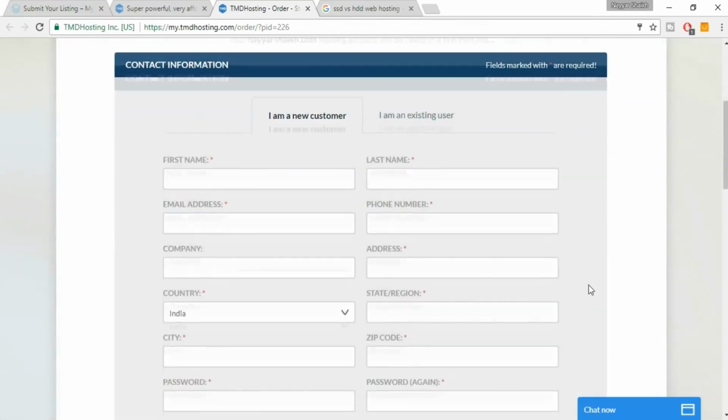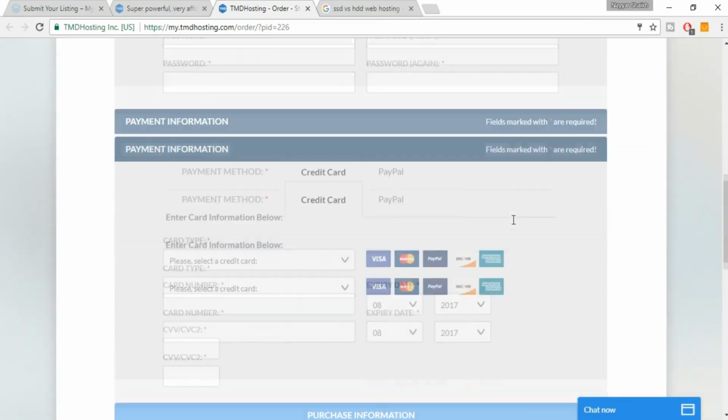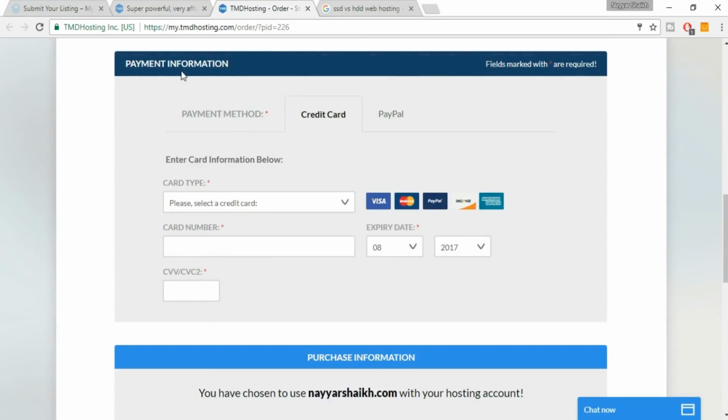Now this is the checkout page. Some really basic information about yourself: first name, last name, email address, phone number. Just put all this information over here. And the second one is the payment information. You want to pay it by credit card, debit card or PayPal. Both the options are over here.